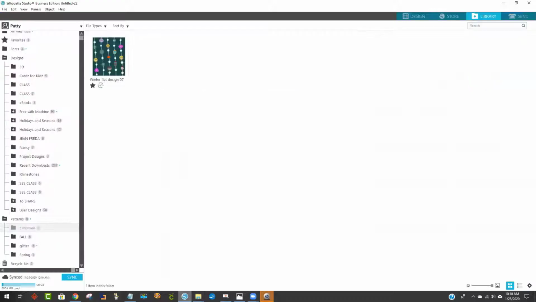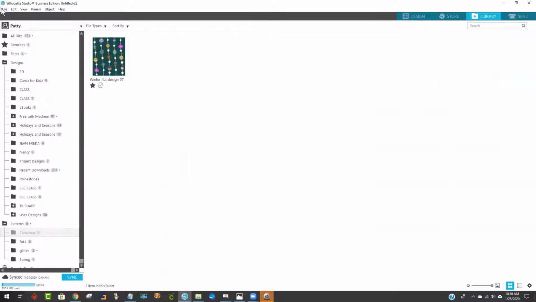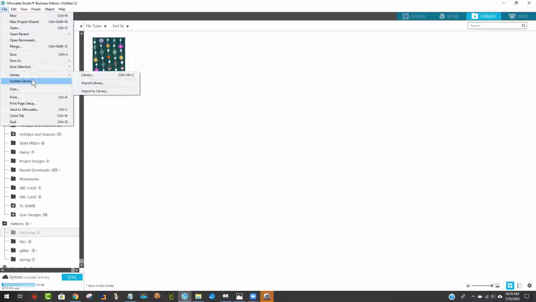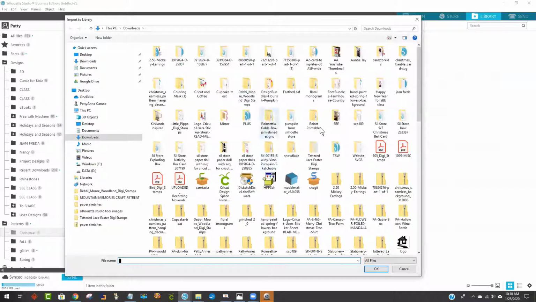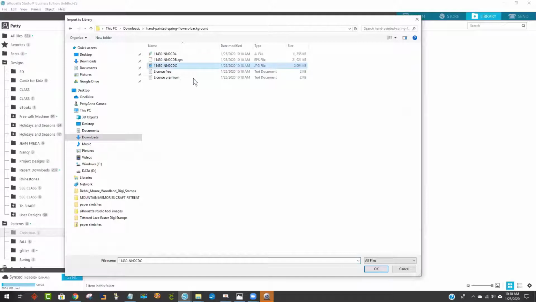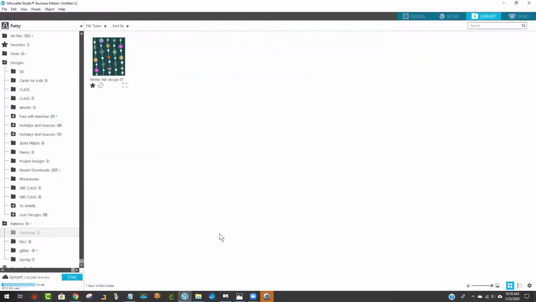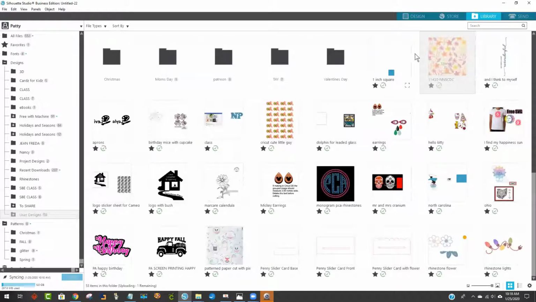So again, I'll come back up to Silhouette and go to File, Library, Import to Library. Then I'm going to find that hand-painted thing that I just now unzipped. See, here's the one that's unzipped. There's no zipper on it. I can use that one. Here's the one that's zipped. Can't use a zipped up file. You have to unzip it first. Unzipped it. Going to take this one, the JPEG. Okay. And there it is.